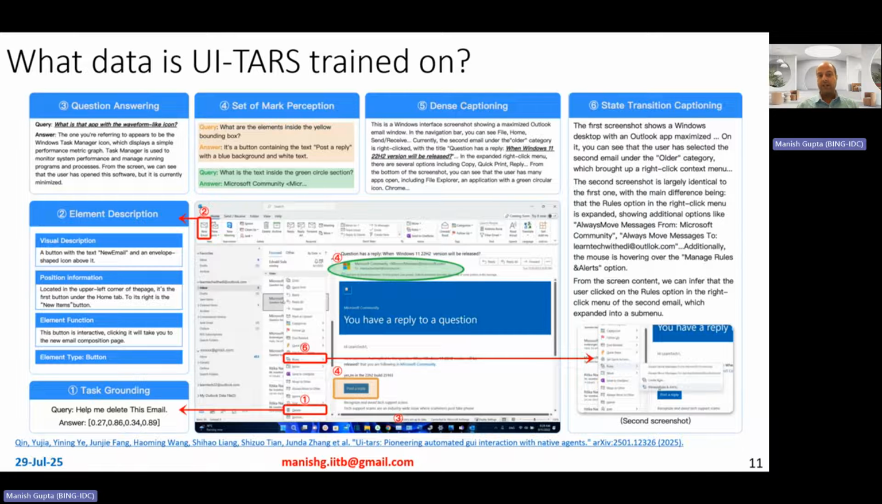And remember, these data, which I'll talk about, are gathered using GPT-4V and much larger models using prompt engineering. These models are given the image, and they are given a prompt so as to gather the kinds of data which I'm going to talk about. Okay. The first information is going to be task grounding.